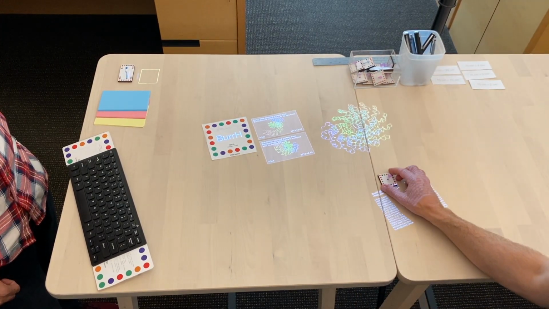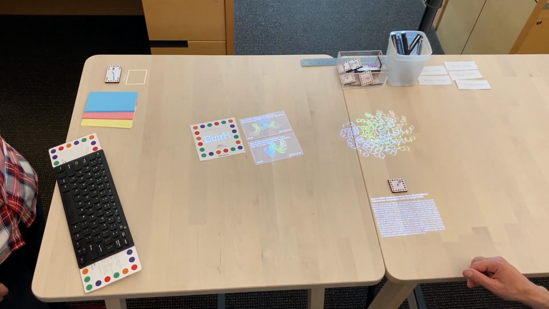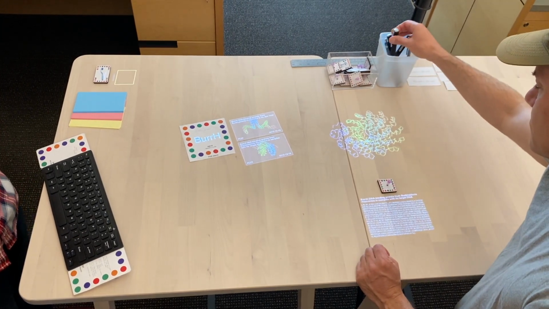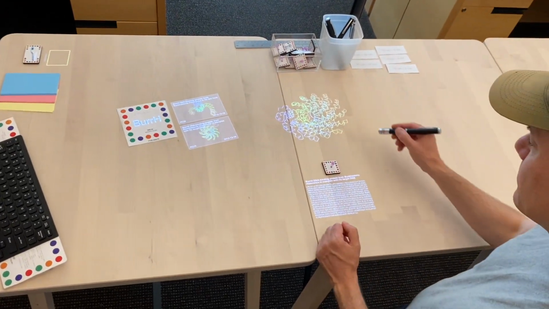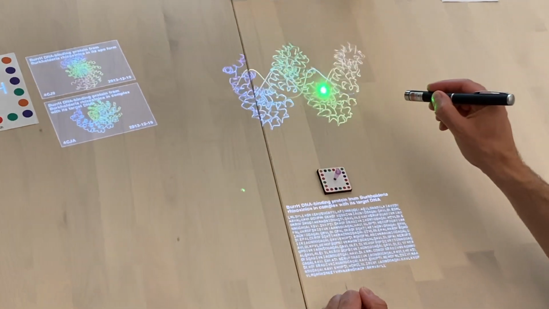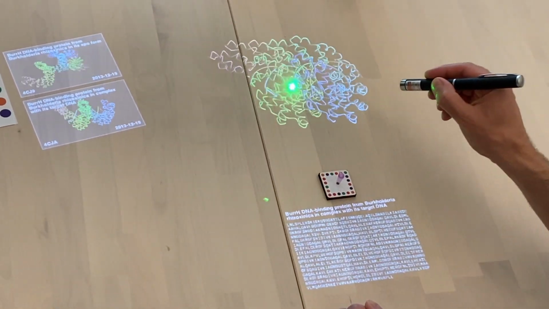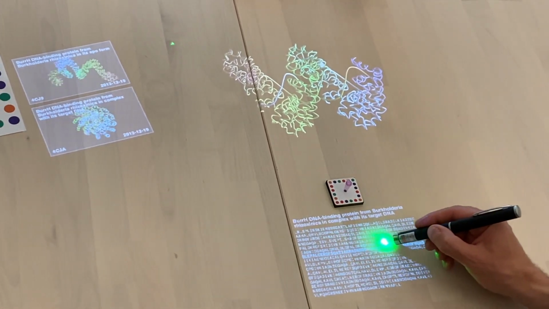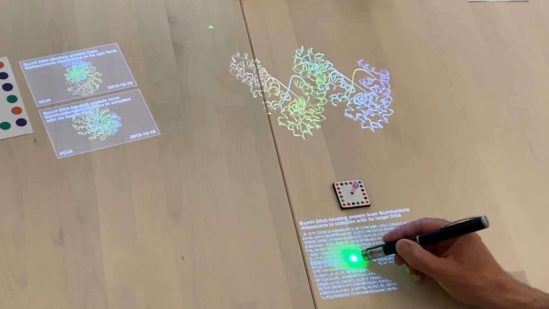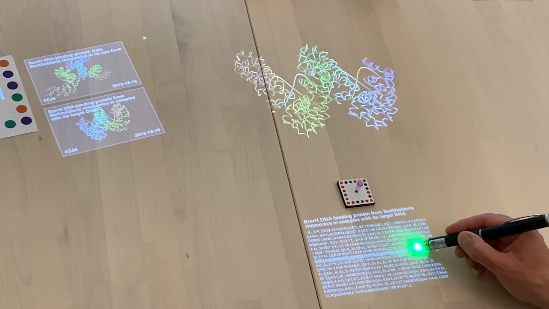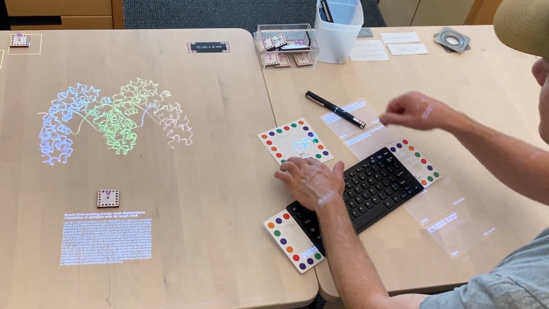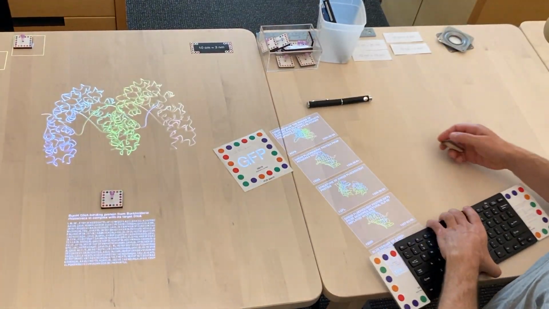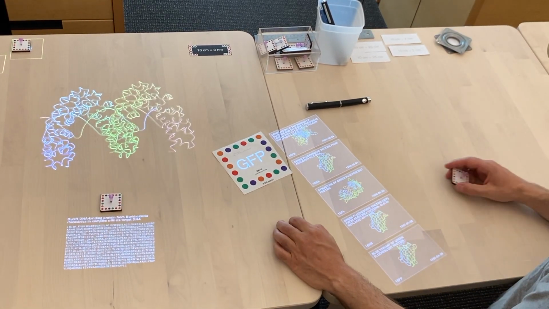So now the 3D structure is on the table, and I'm going to use a laser pointer to spin the molecule around and examine it. And I'm now scanning through the sequence to see where those residues are in the structure. And I'm looking at GFP in the same way. And I'm going to grab the one that we want.